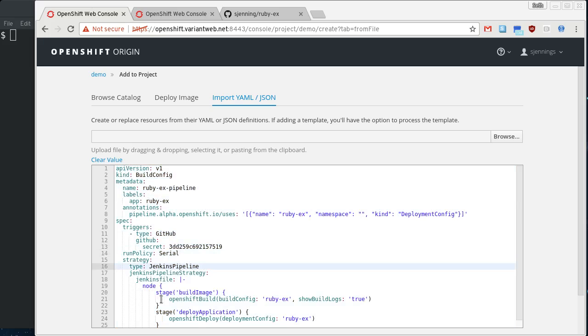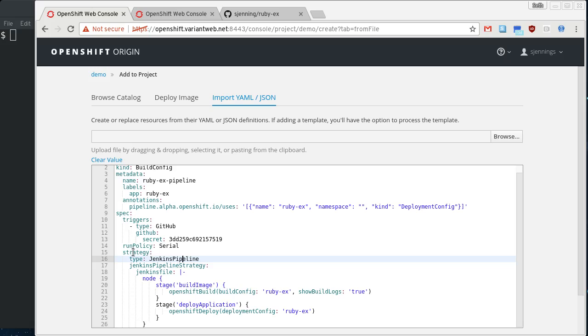And then here's the real thing: the pipeline itself, strategy type Jenkins pipeline. And then this Jenkinsfile, which uses an OpenShift plugin in Jenkins to call into the build and deployment triggers. Basically this is doing exactly what a source build, a source strategy here would do, only it's doing it manually as part of a Jenkins job. And of course you can expand this Jenkinsfile to include other steps depending on your application or what you want done in your pipeline.